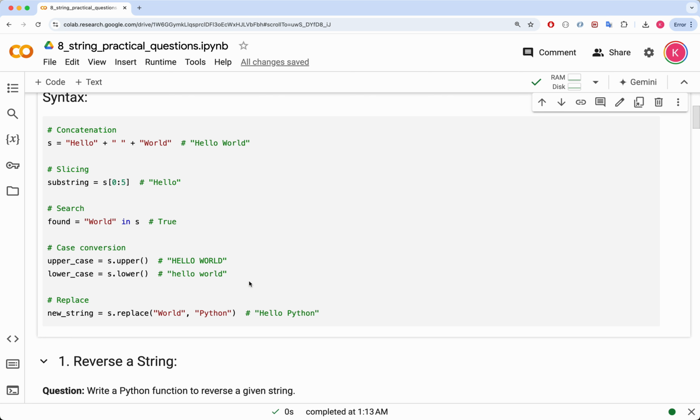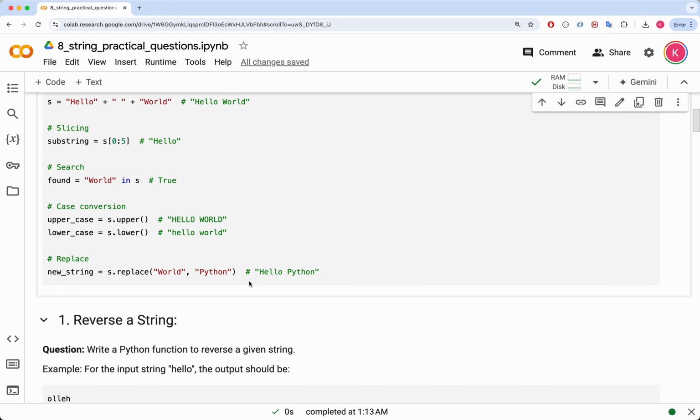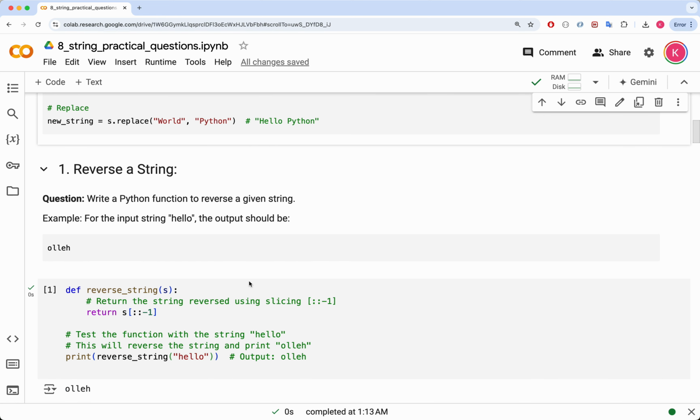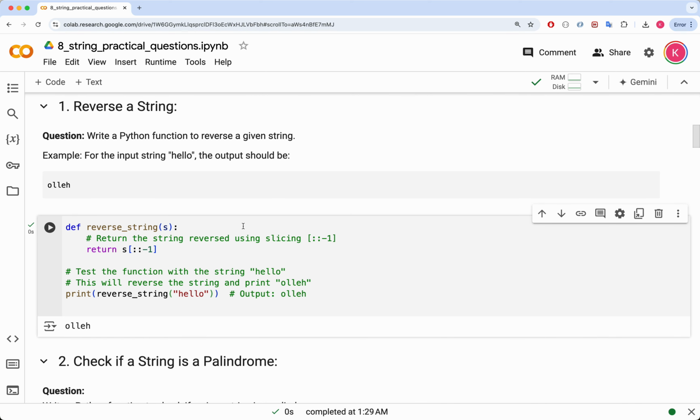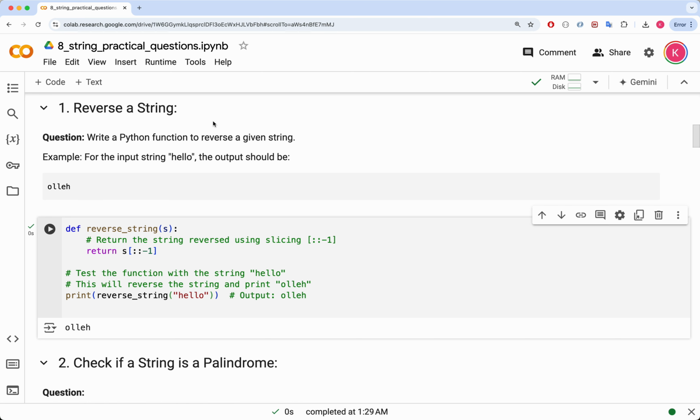Now that we've covered the basics of string operations, let's dive into some practical examples. These examples will show you how to apply the concepts we just talked about, like concatenation, slicing, and replacing parts of a string in real world scenarios. Let's break it down step by step so you can see how these operations work in action.